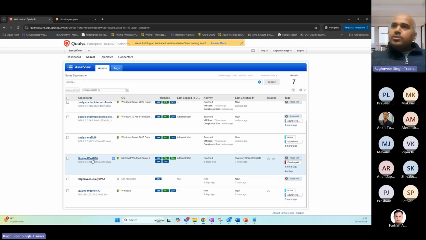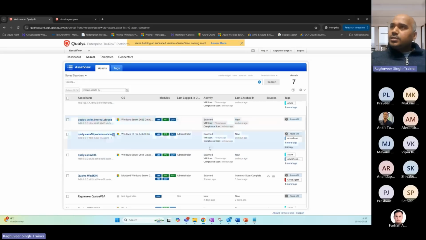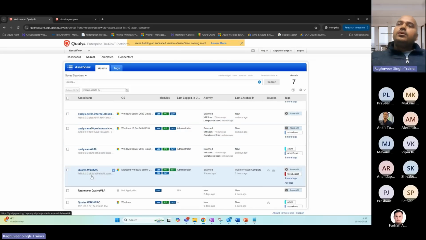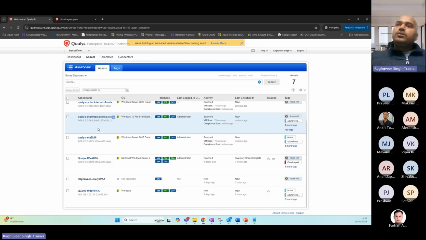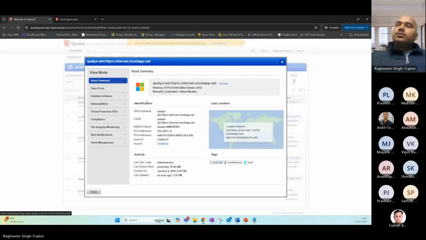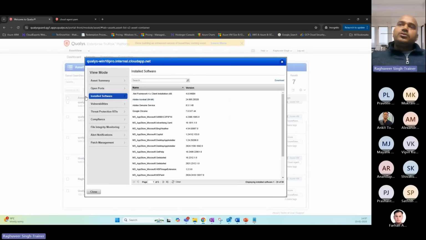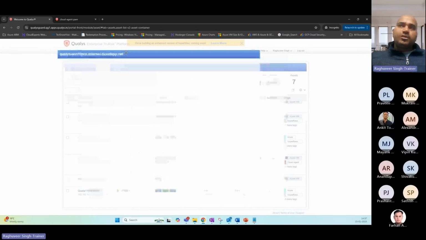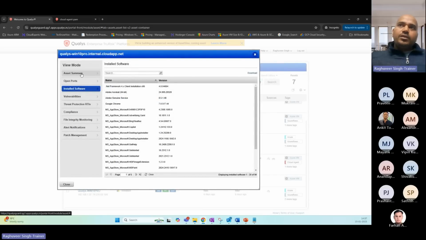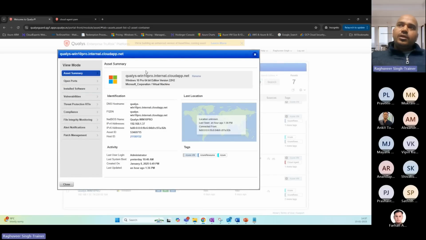Okay, let's look for this agent scanned 17 hours ago. This one. This one is the old one. Let's look for this one, this system. So here, if we click on installed software, this was scanned using Qualys Cloud Appliance. If you look at this asset, you will see all the information about this asset. Now, as we speak, this asset Qualys Windows 10 Pro does not have any agent on it.